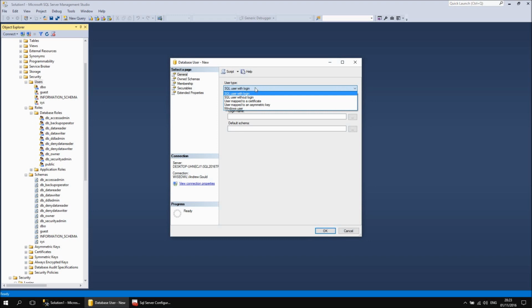So this is associated with a login in the logins folder, which I've just managed to hide at the bottom of the screen there. So a login in the security folder at the level of the server. There's an option there that says SQL user without a login, so it is possible to create a SQL user that's confined just to this database and doesn't correspond to any login in the logins folder at the server level. You can only do that, however, if you've set up the database to be contained, and I mentioned that property just earlier on when we created our new database. We haven't created a contained database. We can't do this. We can't choose a SQL user without a login.